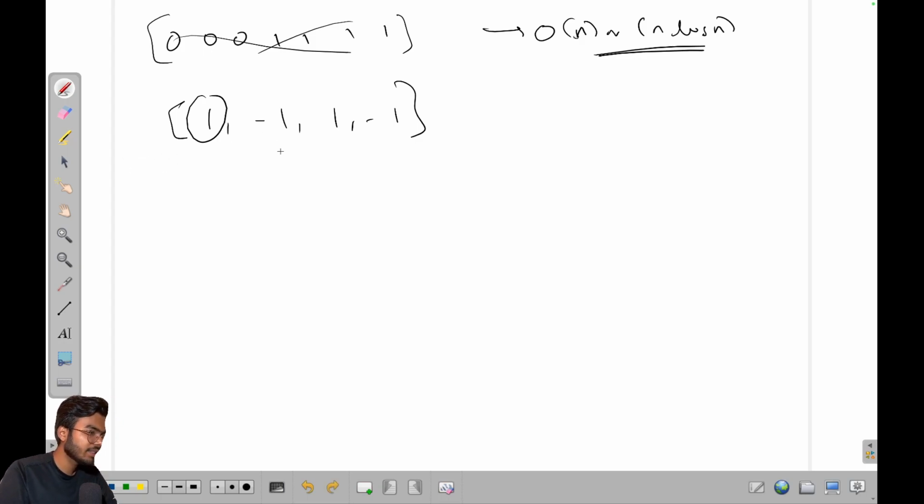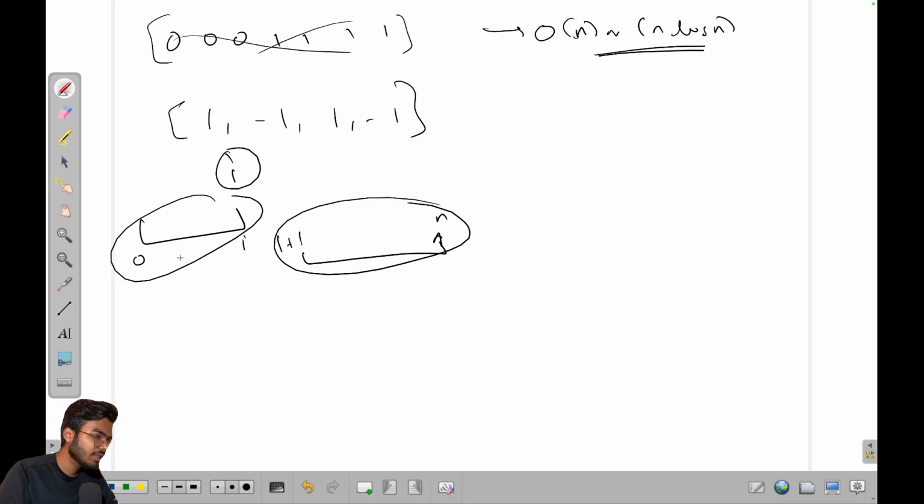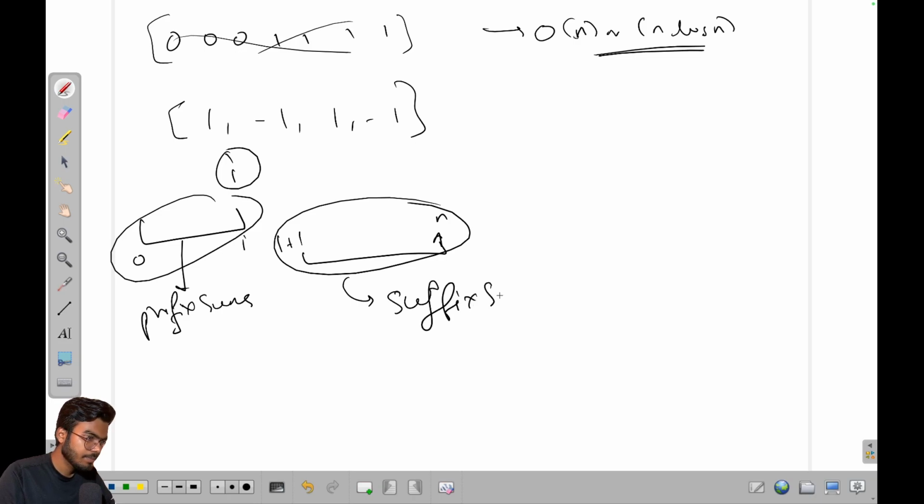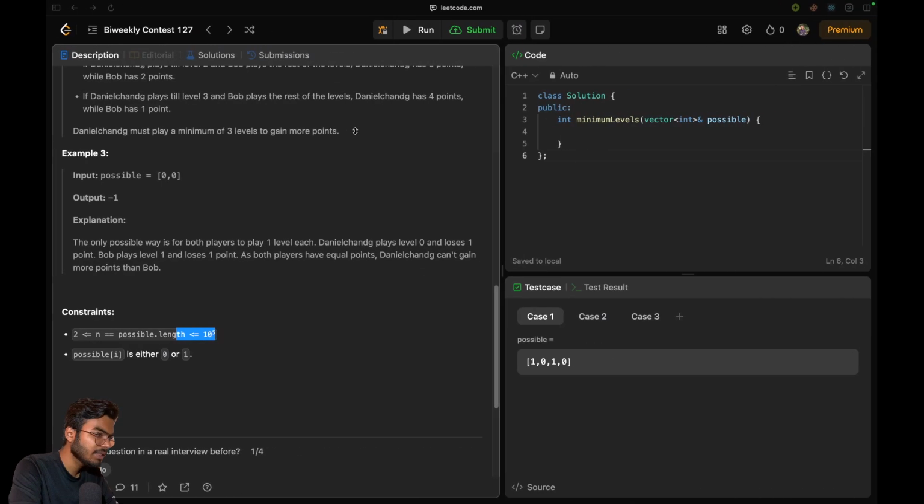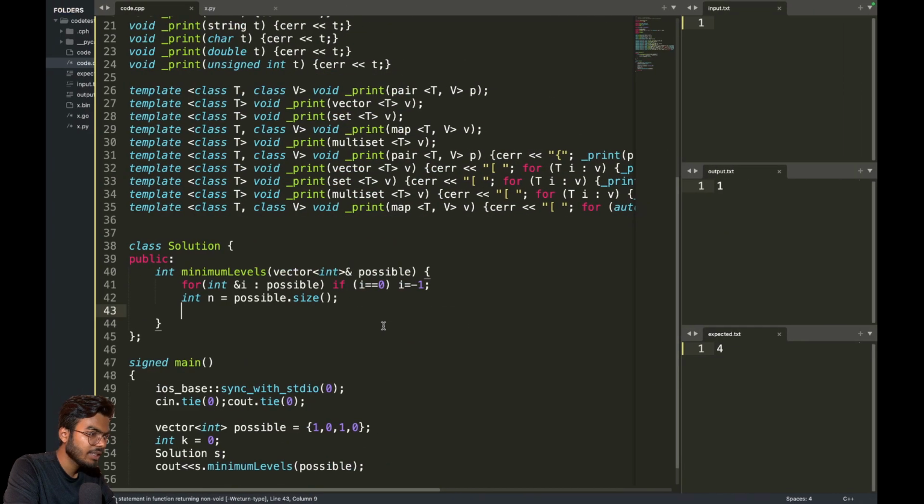If I am at some index i, I want to find the sum of 0 to i and the sum of i plus 1 to the end of the array. For this we can use the prefix sum, and to get the other part we can use the suffix sums, right? Okay, so it is pretty straightforward. We want to find the minimum index i such that the prefix sum is greater than the suffix sum, and then we will print that many games that he has to play.